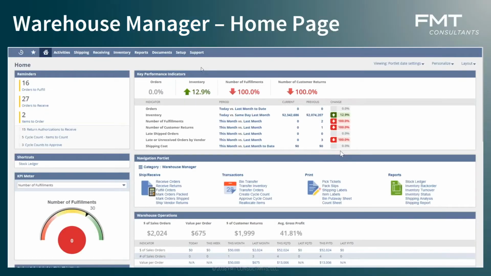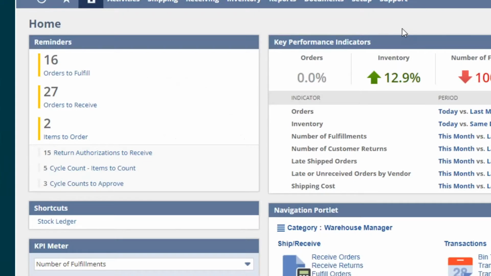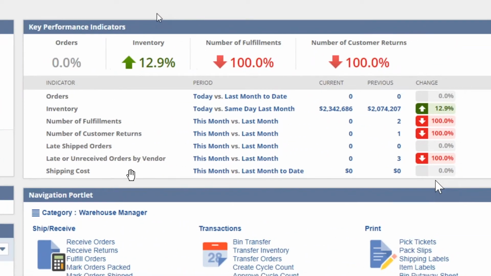So just drilling back into that a little bit from a dashboards and metrics or homepage perspective, we're looking at a homepage here for the warehouse manager role. If we drill into that a little bit, we can see different things like reminders coming up, reminder portlets that have sales orders to fulfill, purchase orders to receive. We can see different information bits on ratios and metrics around inventory valuation.